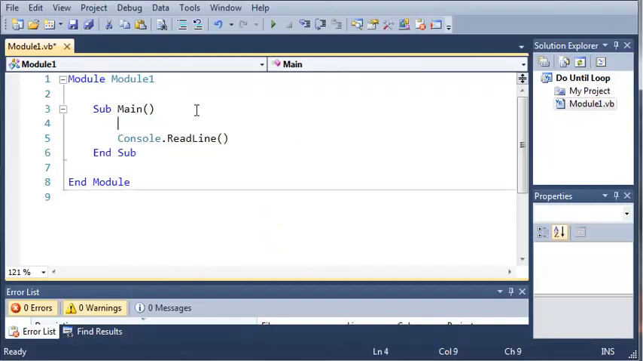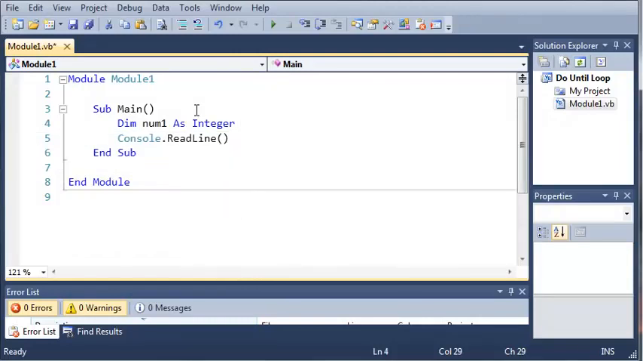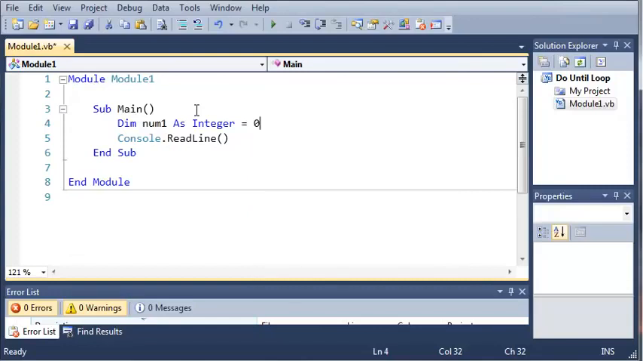And now let's come up here and we'll declare a variable. So we'll do dim num1 as integer and we'll set it equal to 0 to start with.